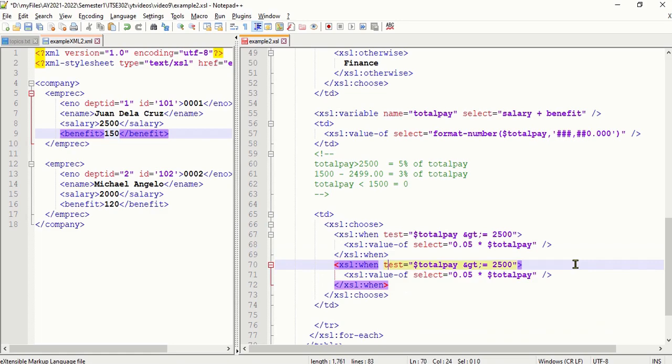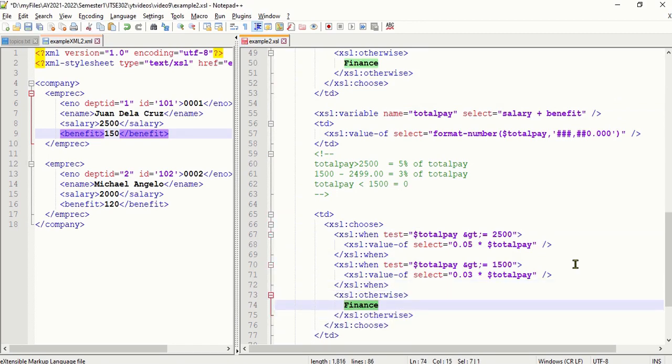If you have another condition, you will just say here, greater than or equal, well, the shortcut will be 1,500 here, and if that is true, it will be 3%, right? That's our condition. And if you don't like to test for the last condition, then we just have to use the otherwise. So I'm just going to copy the otherwise here. Since it is 0 only, we just have to put there 0. Or you can use also the XSL value-of, select, and then you just put the 0.